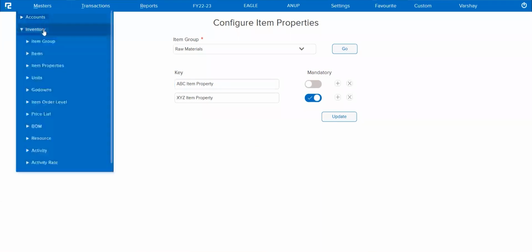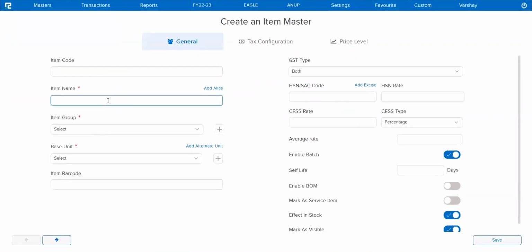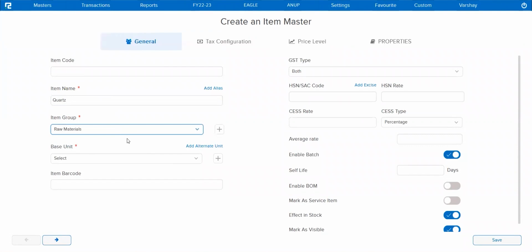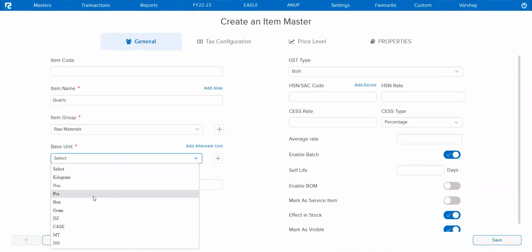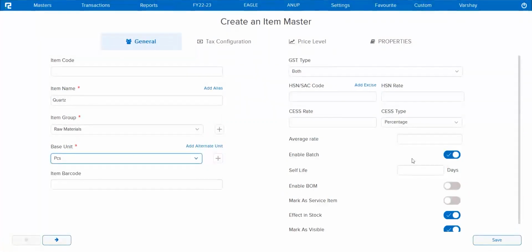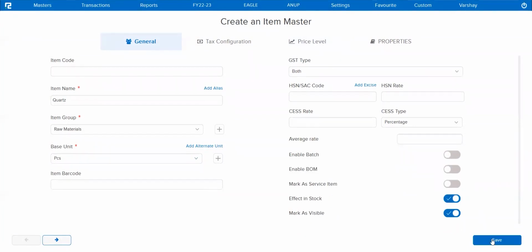I'll go to masters, inventory, items, and now I will create an item. I will create the item as codes, and the property has been updated against the item group as raw materials. I will select pieces. Now I will disable the batch over here, and I will hit save.